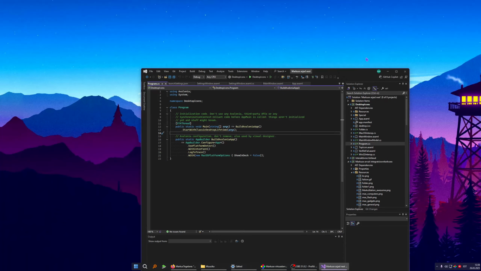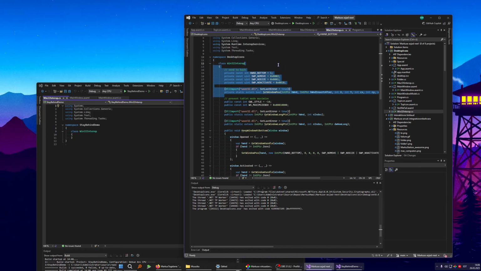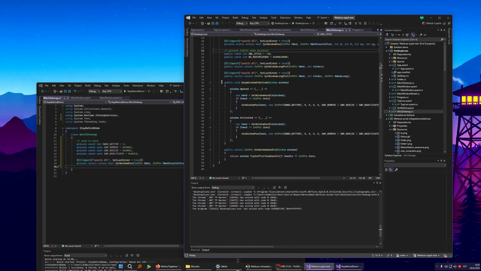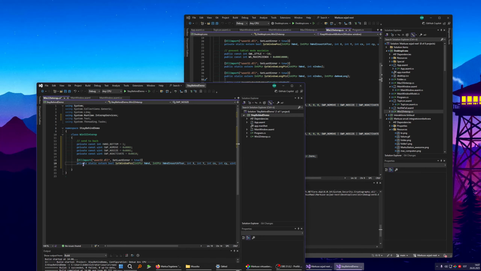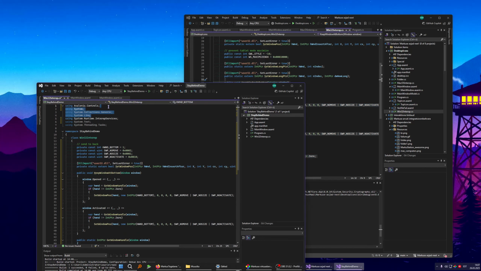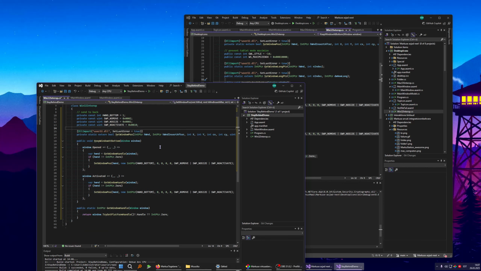So effectively, what we can do, we can add a new item. Class, you can call it whatever you want. I'm gonna call it Win32 interrupt for obvious reasons. And we're gonna just copy and paste all of this. And we're gonna copy and paste all of this. And yep, we have interrupt services. So let's add this code to the window.